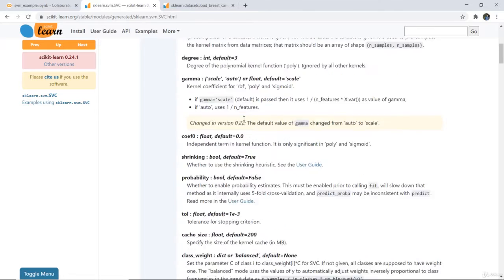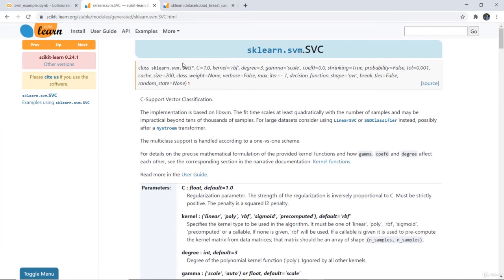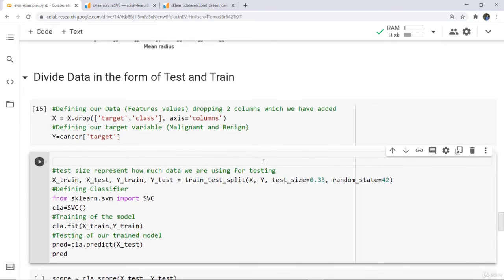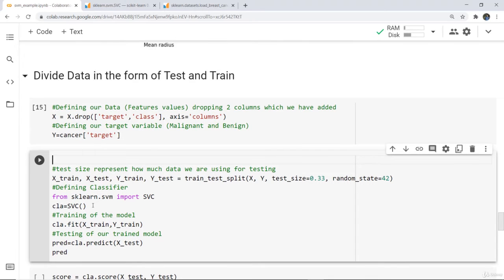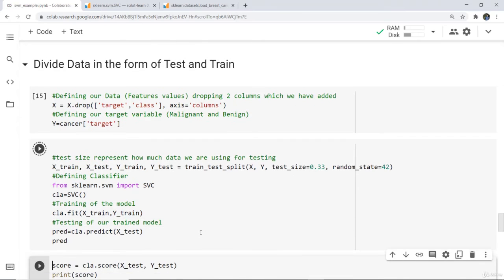I'm showing you the parameters I have passed: C, kernel, degree, gamma. We studied gamma and regularization when we discussed the theory, so that is what I have done here. I have imported the SVC and stored it in CLA, and then trained the model with the XTrain and YTrain dataset. Then we have predicted several values.